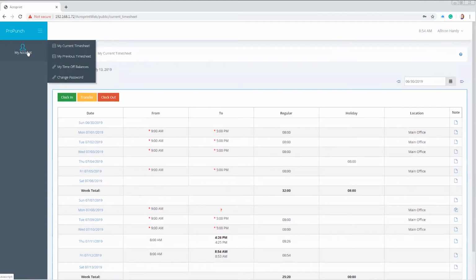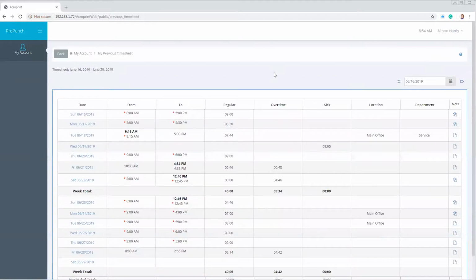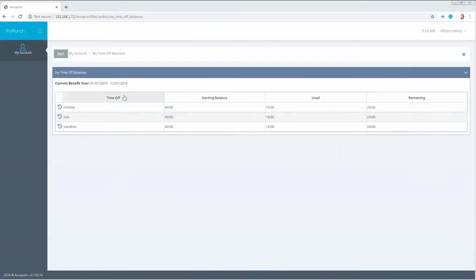By hovering over this My Account icon on the left side of her screen, Allison can view previous timesheets, and she can determine a date range by choosing these arrows next to this date box, or by clicking on the calendar icon itself. She can also view her time off balances. Here we see the time off type, her starting balance, what she has used for the year, and the remaining hours. She can also change her password.